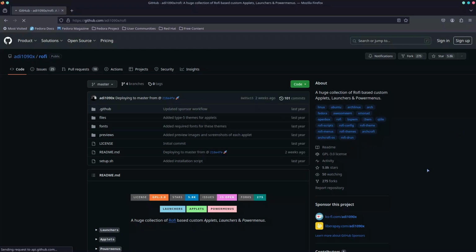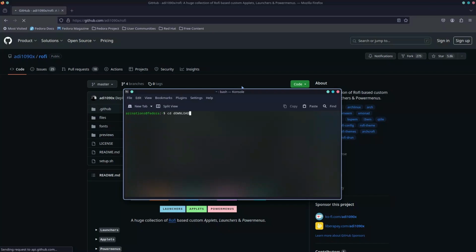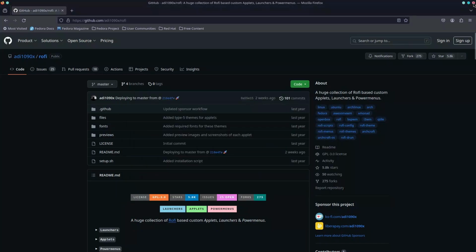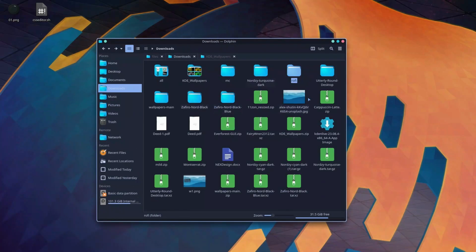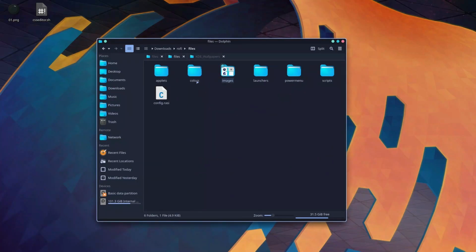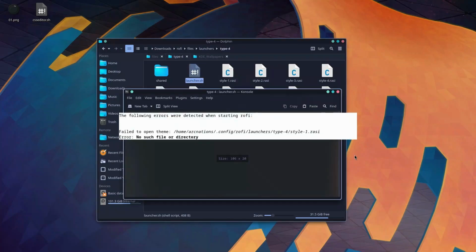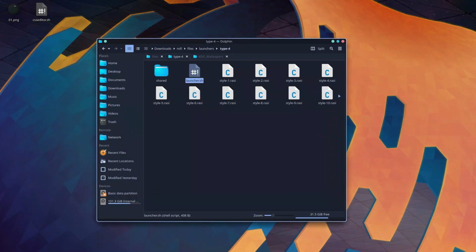If the download takes a lot of time to start, you can alternatively open your terminal and head over to a folder like Downloads, and just git clone. I think this is much faster. So after it is done, just close the web browser, open your file manager, head over to Downloads, and here we have the Rofi folder and files, and these are the files we need. Now if you open launchers, go for type 4 and try to start a launcher from here, you will see you're getting some errors. Okay, before we do this part, it's important to install Rofi.